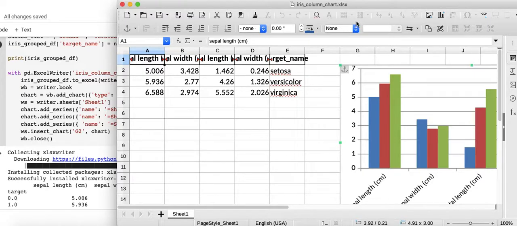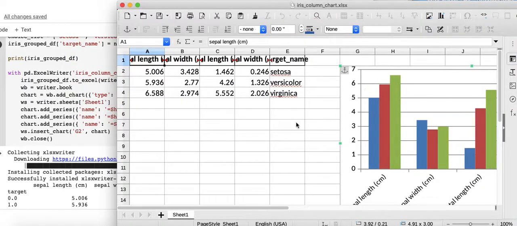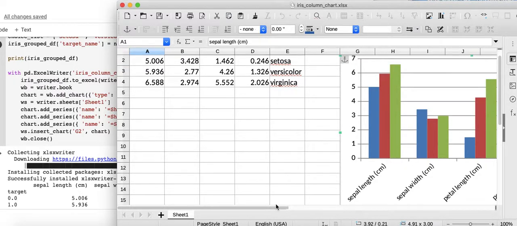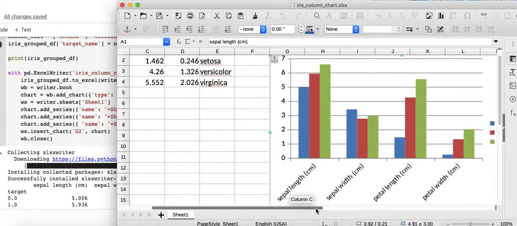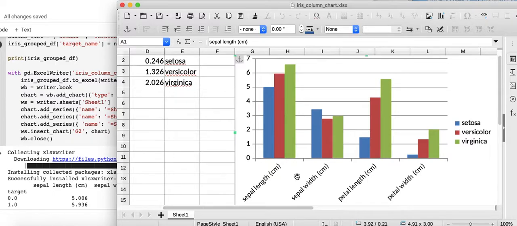Let me try to make the chart a bit more prominent. Here we have the x-axis labeled with the sepal length, sepal width, petal length, and petal width, and the three species of plant that are in the DataFrame: setosa, versicolor, and virginica. So you can see the sepal length by the different types. It's quite a useful basic column chart.